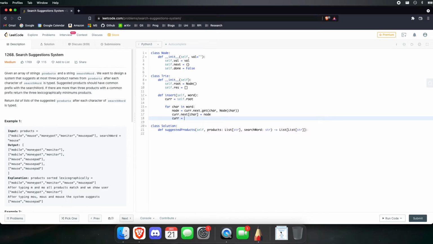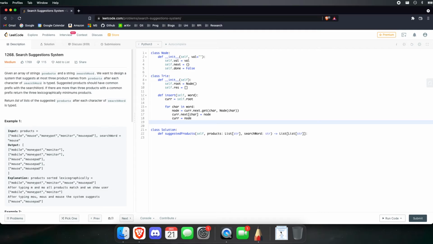And then let's update our current to be equal to that node because we want to fully build out this word. And then finally, let's set cur.done equal to true because we have successfully built out the whole word. Therefore, this last node does represent one word.